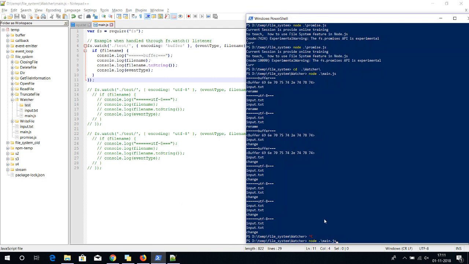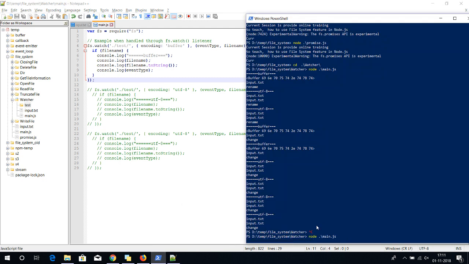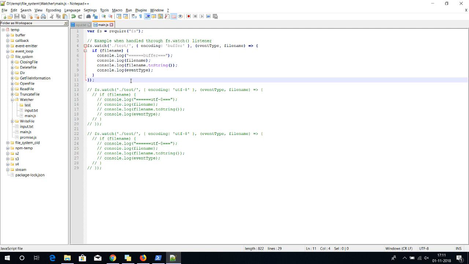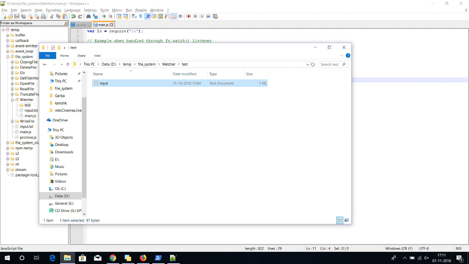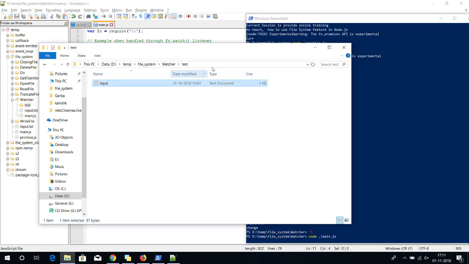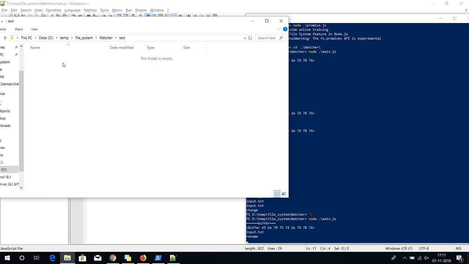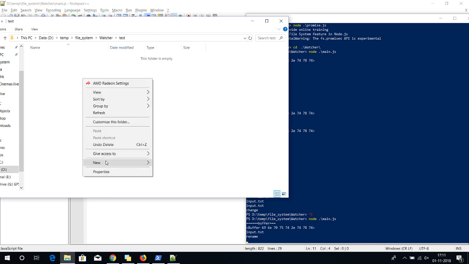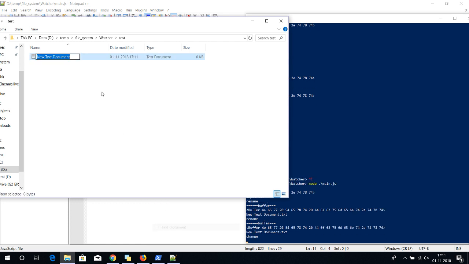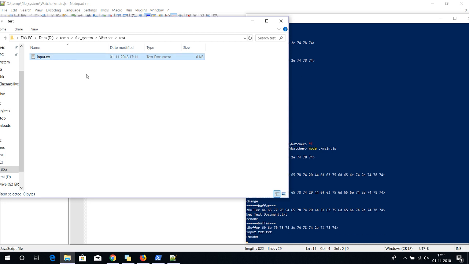Now we run this program again. Now I just remove this file. See what happens here. This rename means that if you remove this file, it also triggers rename. And if I create a file, I just give it input.txt. See what happens here.